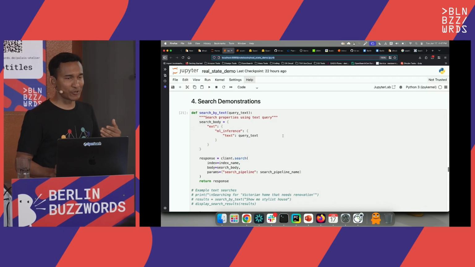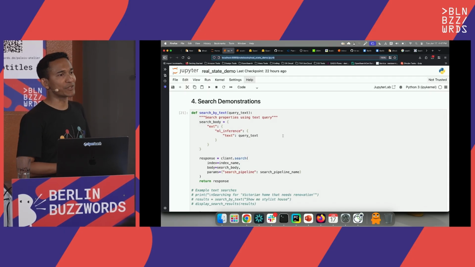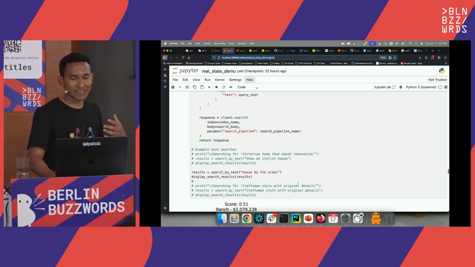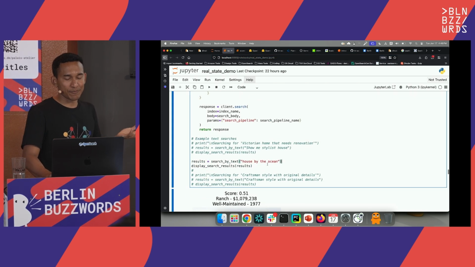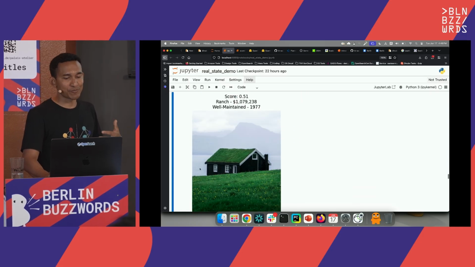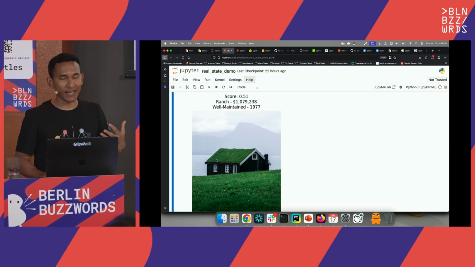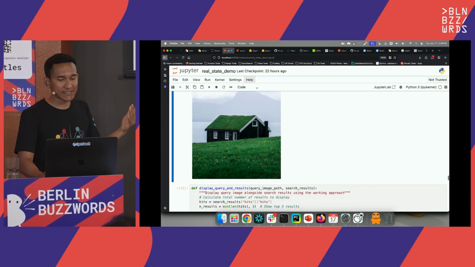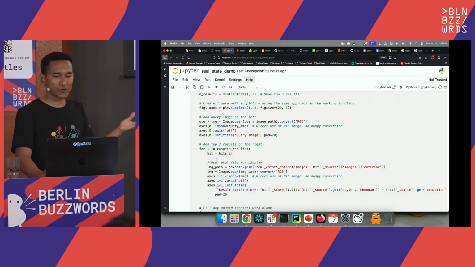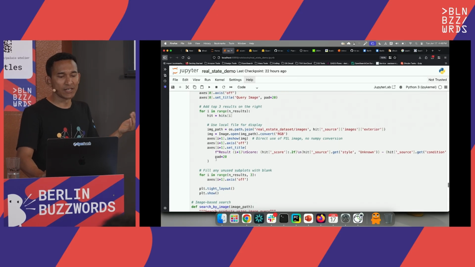Also, I will just go through this fast. This is another demonstration with a different dataset, the real estate data. Here I search with "house by the ocean", and it showed a house by the ocean based on the query, so it understands the image. All the inference processor setup was quite similar to before, so I'm not going through all of it. I was just showing the results.